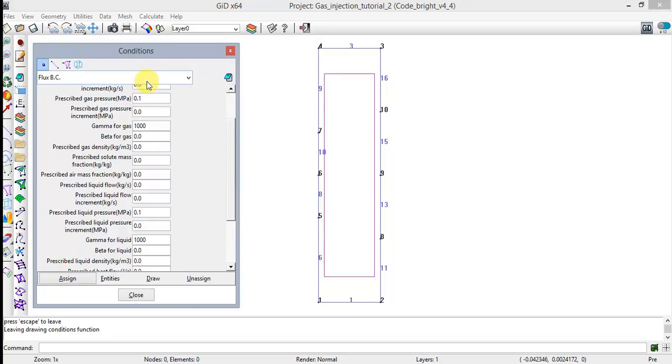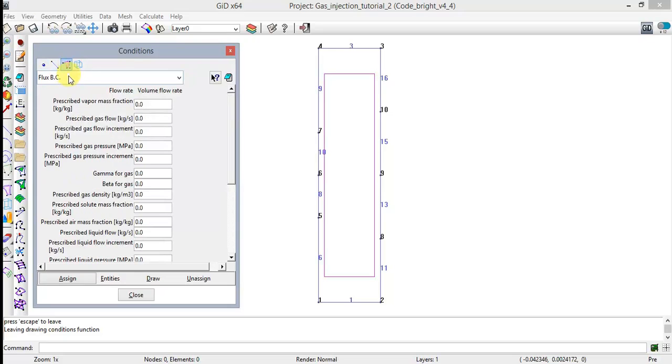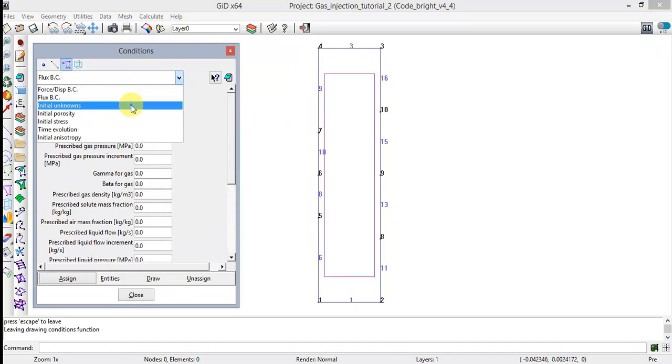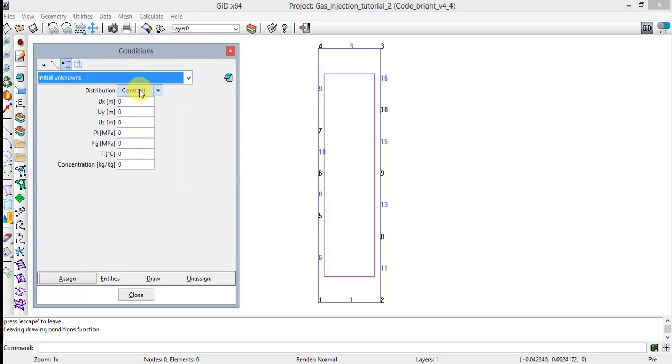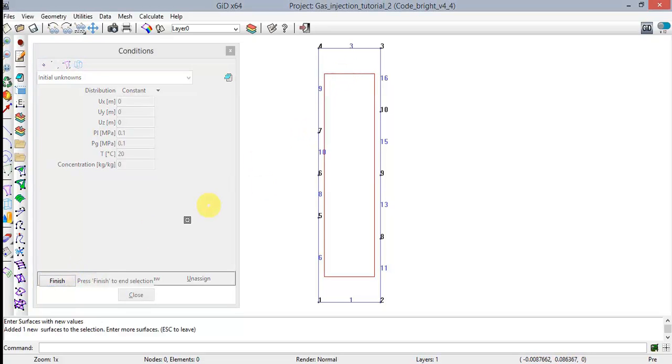Now let's assign the initial unknowns. Go to the surface icon, select initial unknowns from the drop down menu, select constant from the distribution drop down menu, that's already selected. Introduce 0.1 in the PL field and 0.1 in the PG field and 20 in the temperature field. We are going to assign these initial unknowns to the only surface that we have created.